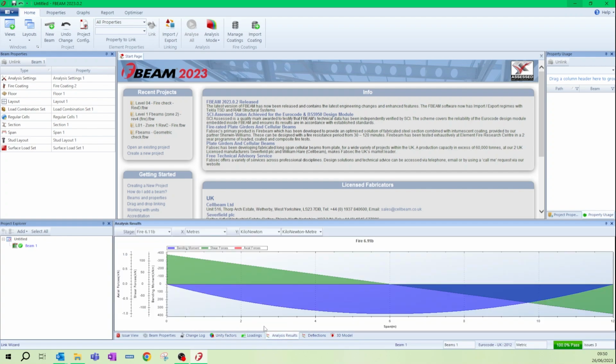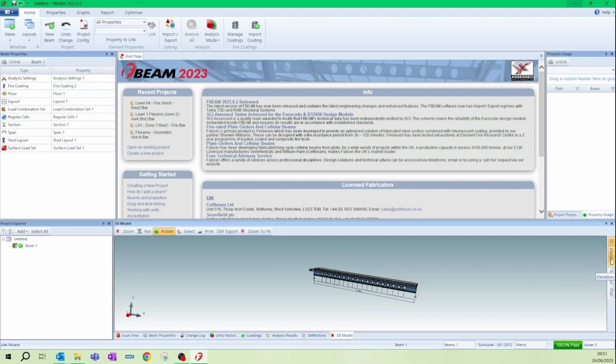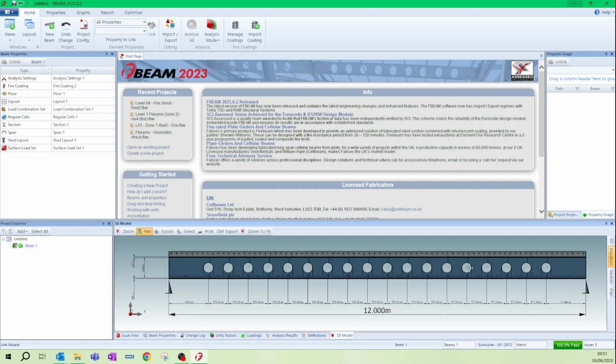The user can also verify the analysis results to ensure that the desired load has been added and applied correctly. Review the 3D model to check span conditions and cell geometry. Select individual properties and adjust as necessary.